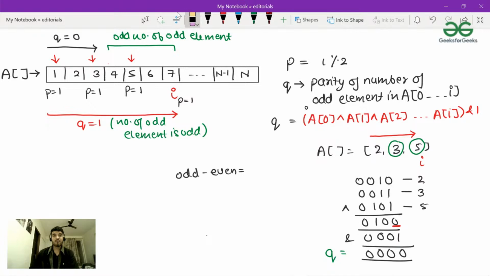So from 0 to I, we have some odd number of odd elements, and from 0 to 3, we have an even number of odd elements. So the area which starts from 4 to I is of even length and has an odd number of elements. So this is the complete solution basically.